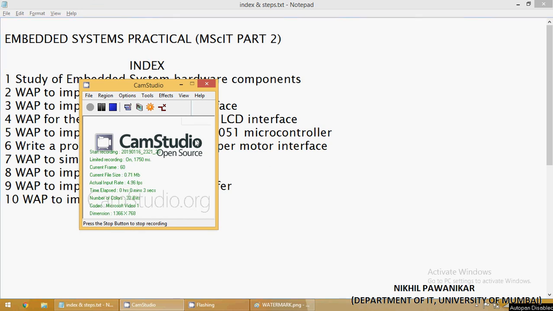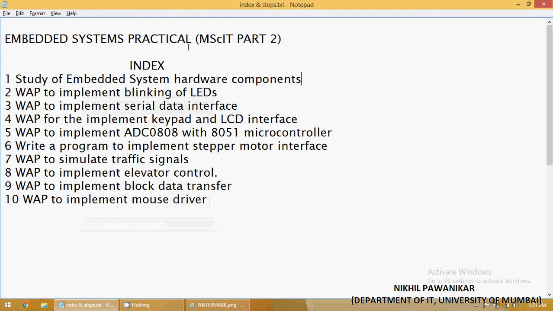Hello everyone, this is the first lecture for Embedded Systems Practical of MScIT Part 2. Here is the index of practicals. We have a list of 10 practicals. Out of the 10 practicals, the first practical is study of embedded system hardware components.